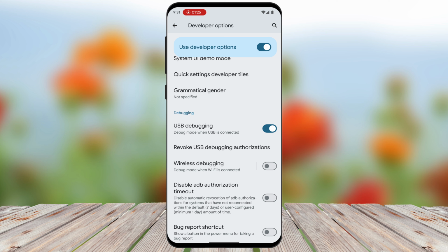Another great setting inside Developer Mode is Animation Speed Control, which lets you speed up or disable animations to make your phone feel faster. To adjust this, go to Developer Options and look for Window Animation Scale, Transition Animation Scale, and Animator Duration Scale. Set each one to 0.5x or turn them off completely for a noticeable performance boost.